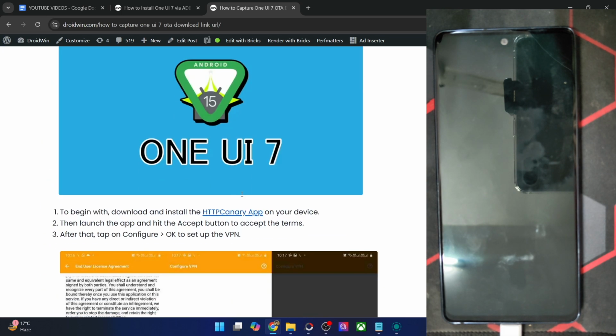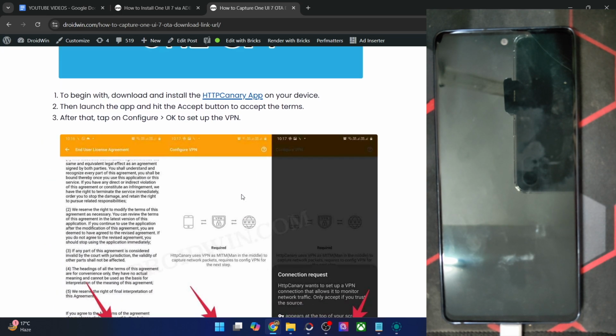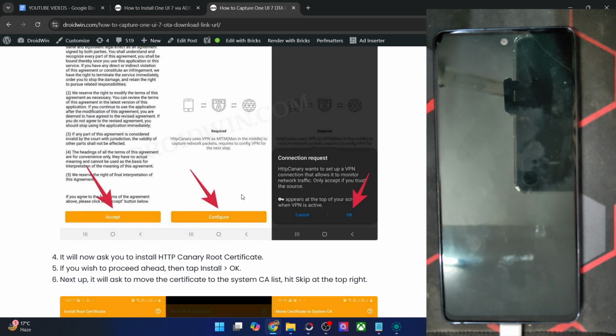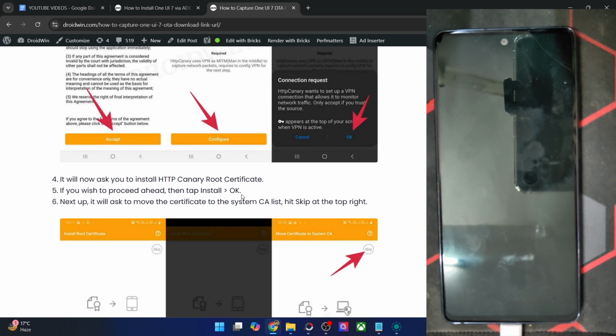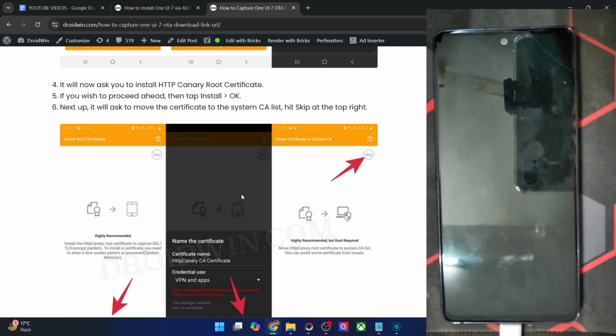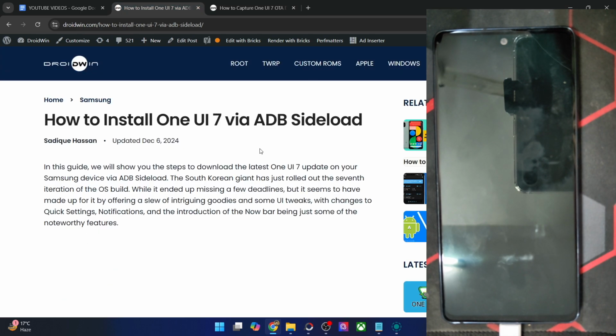I have made a guide and a video on the same. You could simply share this guide with them and they will be able to capture the OTA URL, and once they have got the URL, they can then share the URL with you, and then you will be able to download the update zip file.